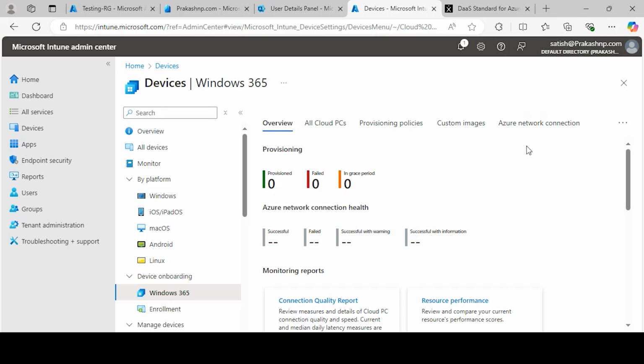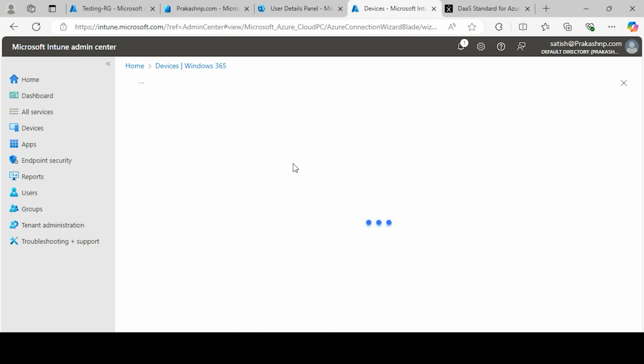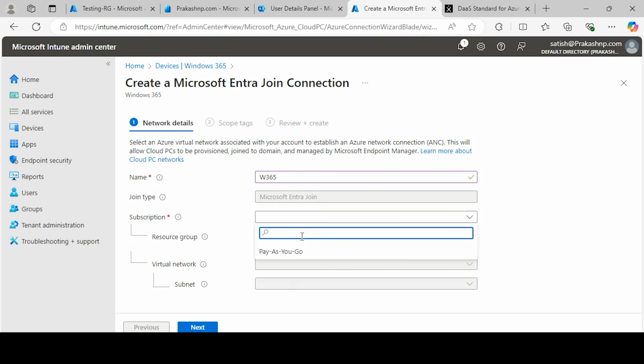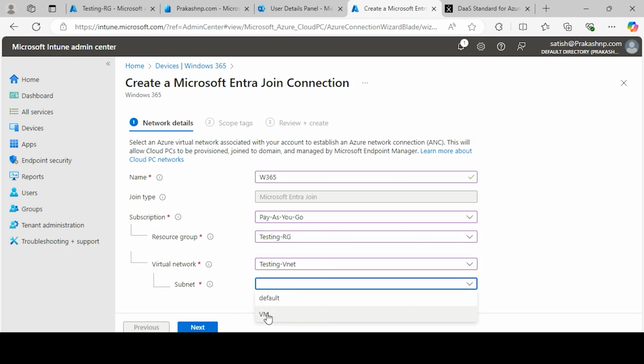First let's go ahead and create the Azure network connection. Let's click on Create Microsoft Entra join. For the name, let me give it as W365. Subscription is, this is my subscription. Resource group I've already created. Virtual network is already created. Subnet, I'll be providing the VM subnet. Now let's click on Next.